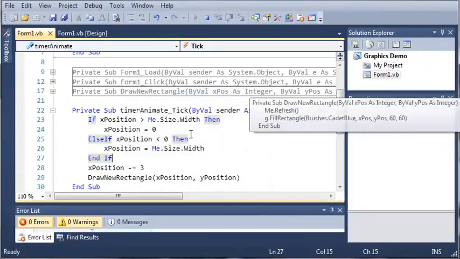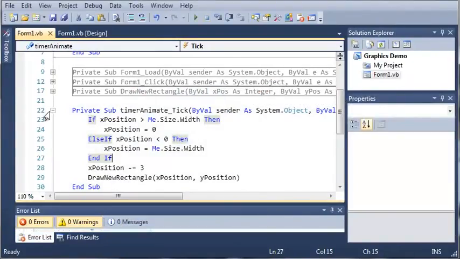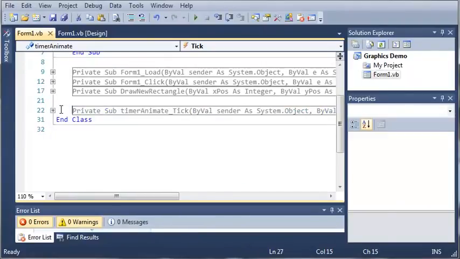So go ahead, put this code in if you have it. You can change it around if you want, make it animate in different ways. And then once you've done that, go ahead and move on to the next tutorial.